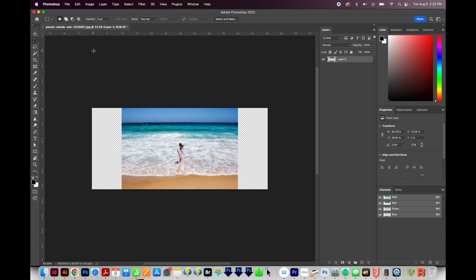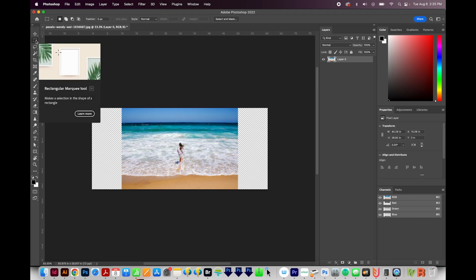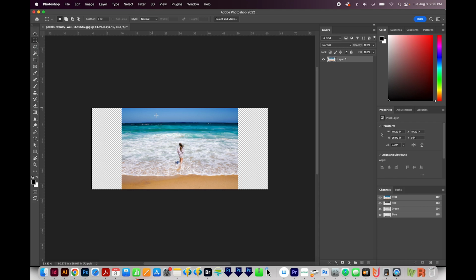And now I'm going to hit M to get my rectangle marquee tool. Really with this style of stretching, you can only use the rectangle marquee because other ways just don't work very well. And you'll want to select only the stretchable parts. So if you don't want your subject to stretch, you don't want to include it in your selection. Okay, so I've got this part selected.